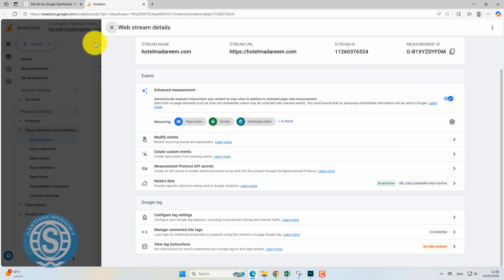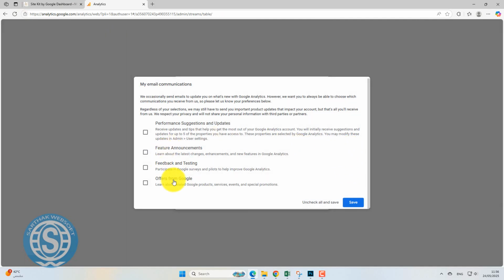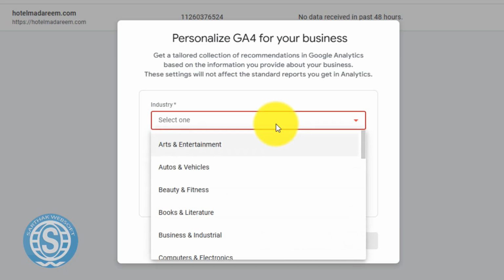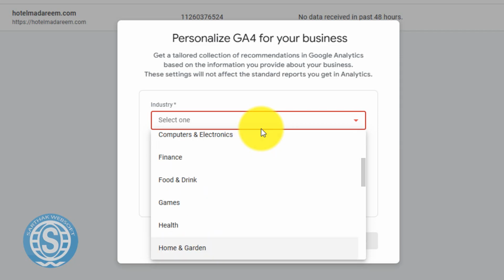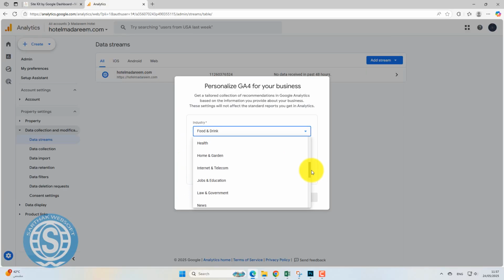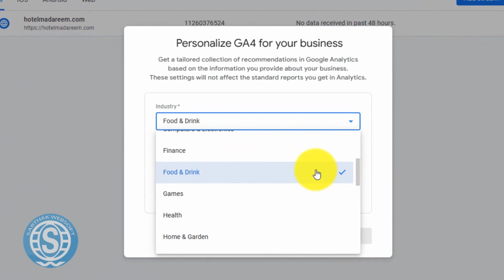Now we are in web stream details. Click on close and select all the options and save. Then you will get this personalized GA4 for your business. Select industry type. So our industry is a hotel, so food and drinks, because there is no hospitality. Now I select food and drinks.